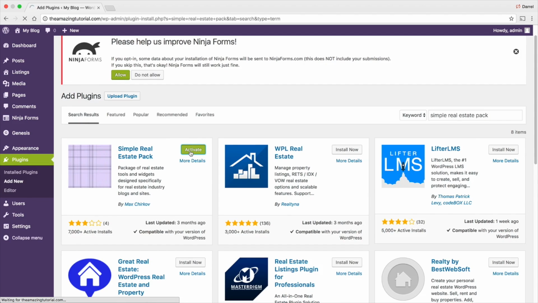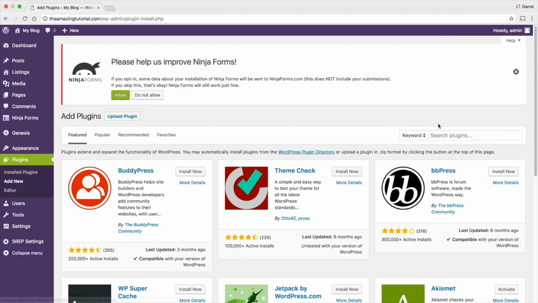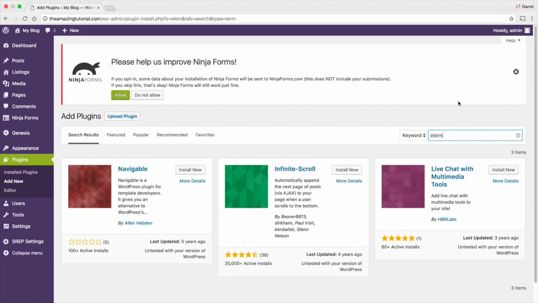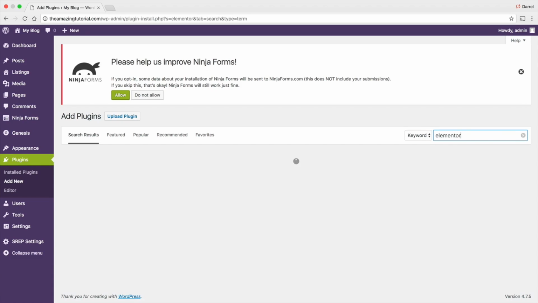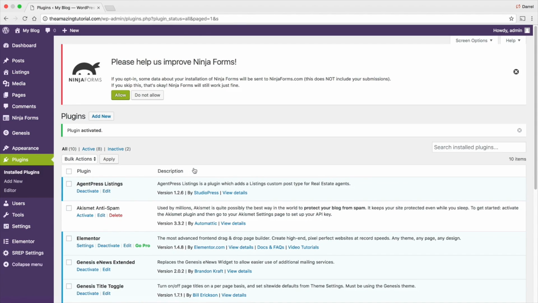and click on activate. And lastly, we are going to install the Elementor plugin. So you can actually download it from a link in the description, but if you guys don't want to do that, you guys click on add new and type in Elementor. This is the one we're going to be using right here. Click on install now. Okay, and then click on activate. And that is the last plugin that we are going to install.